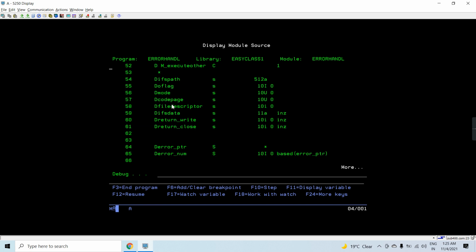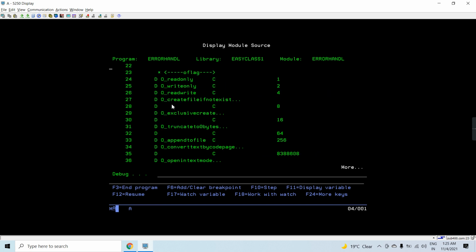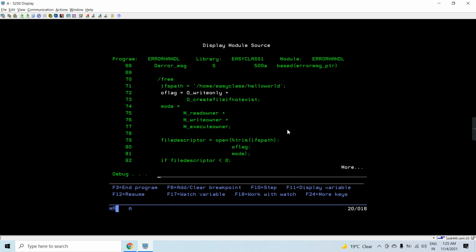So let's see what the constant value is. For write only it's 2, and for create it's 8. So 8 plus 2 is 10. This file does not exist, and we are passing 10 here, so it will create the file and open that file in write only mode. So let's not pass this value, let's pass only this.